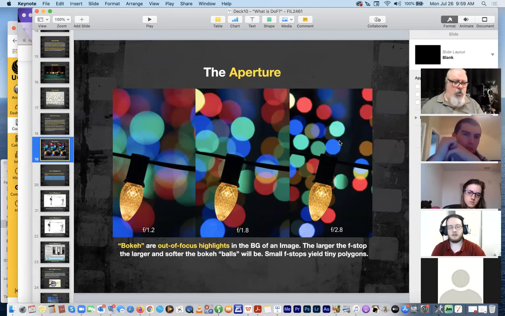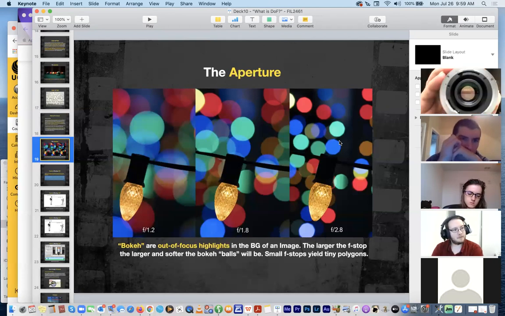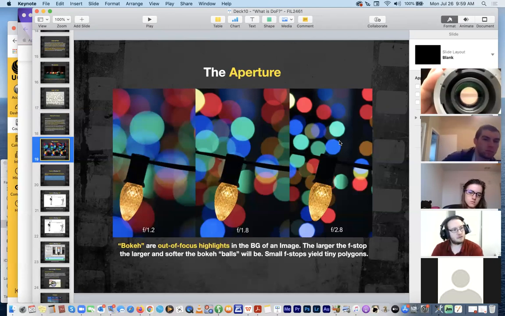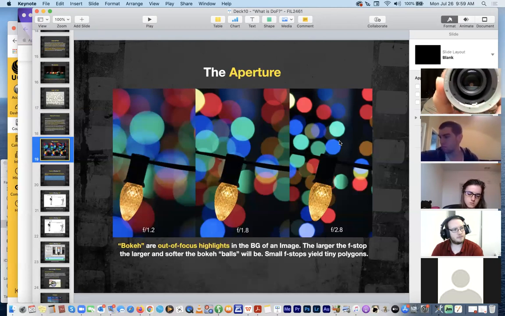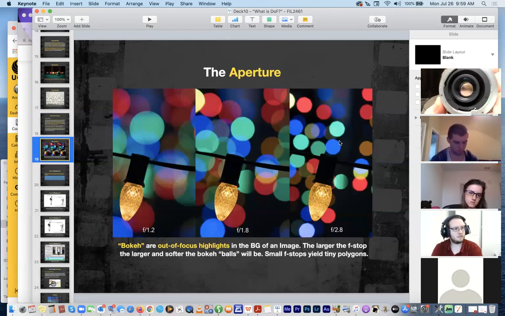All right. This lens can only open as wide as 2.8.5. But when you use it at 2.8.5, you get round bokeh. And then as you close down your aperture, oops, where's my depth of field preview? There we go. As you close down your aperture, you start to see the stop signs emerge. So there's wide open at 2.8.5. There's 4, 5, 6, 8, 11, 16 is all the way closed.